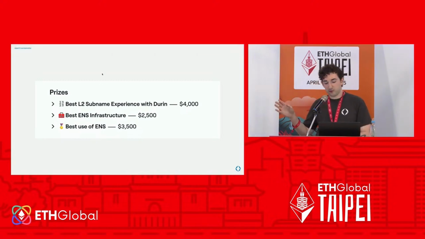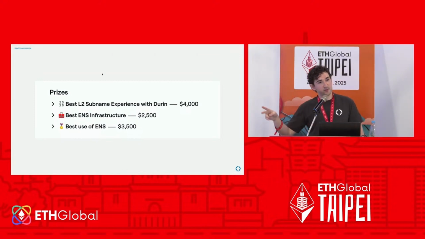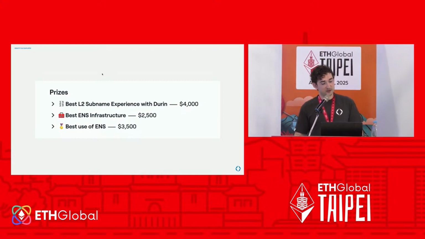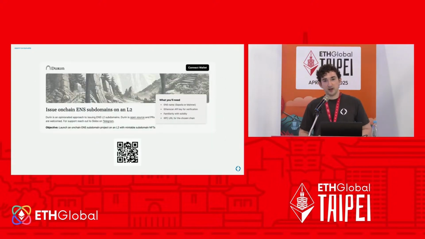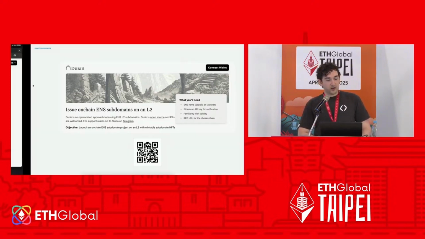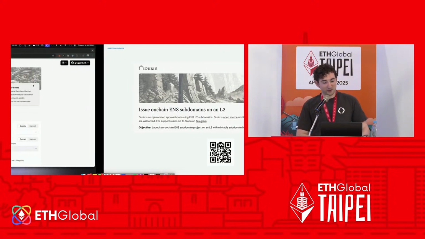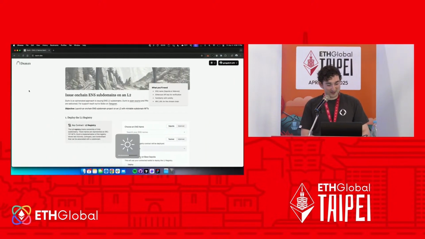So we have 3 prizes. The first is L2 subnames using the CCIP-Read stuff that I just described. Then we have ENS infrastructure and general best use of ENS. Since we have some time, I'm going to go through a demo that heavily utilizes CCIP-Read. So I will bring this QR code back in a minute, so no need to rush into it.